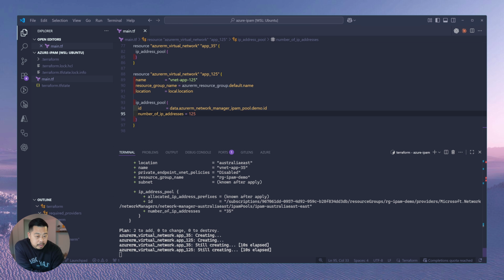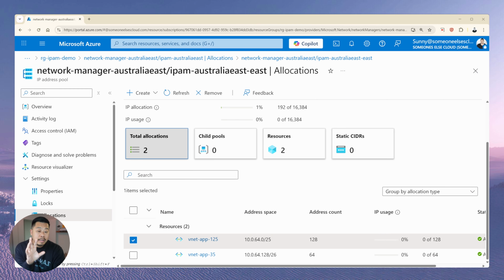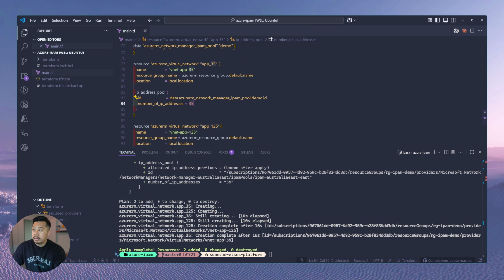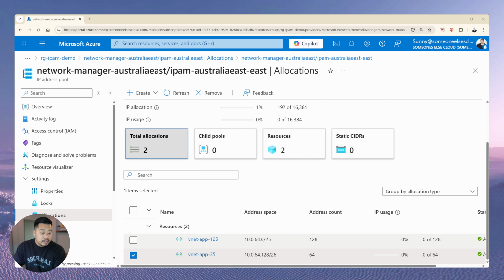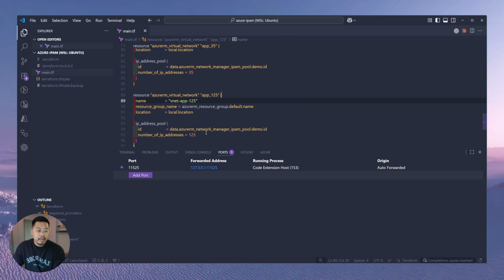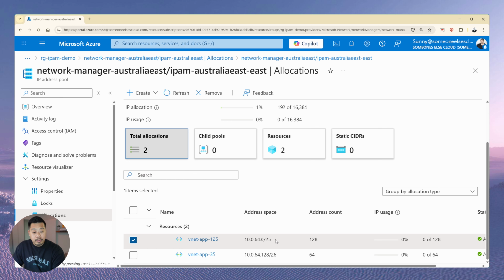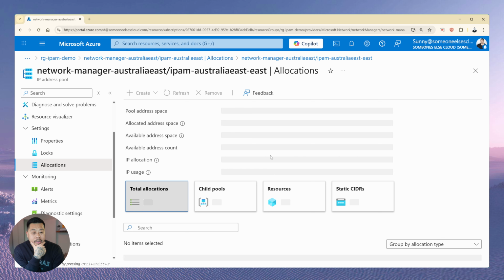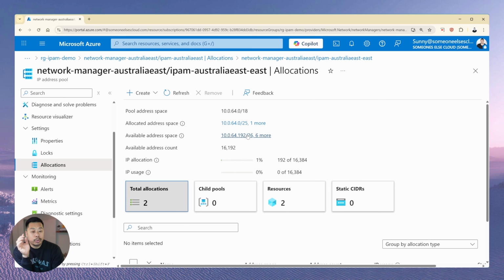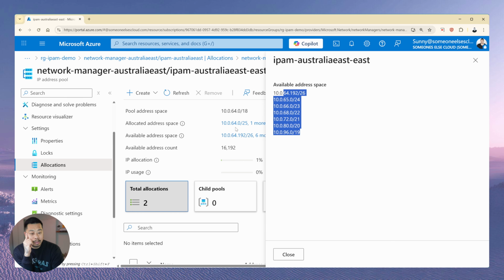And if we just go back to this, okay, so you can see here we've got 2 new VNets. If we flick to the 35, you can see that it's basically created a new VNet with a /26 and 64 usable addresses. So obviously it's the next available that it carves out. And then the other one is 125. And you can see here I've got 128, which is a /25. So it's quite straightforward. And you can also see where it shows you the available address spaces, and it just gives you everything available.